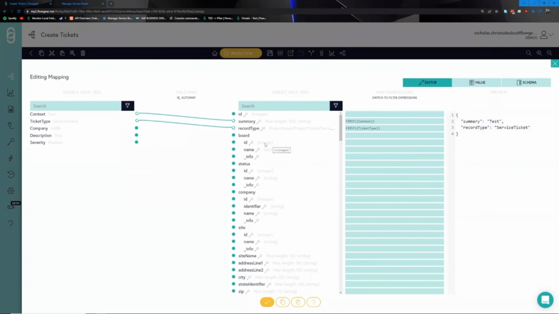And now we're going to map through some of the other aspects, such as the board and the status in the company, as well as description and severity. Not all of these fields are mandatory. It depends entirely on how your system is set up. But in most cases, there are a minimum number of mandatory fields. So I'm going to go ahead, skip ahead and map those out for you.